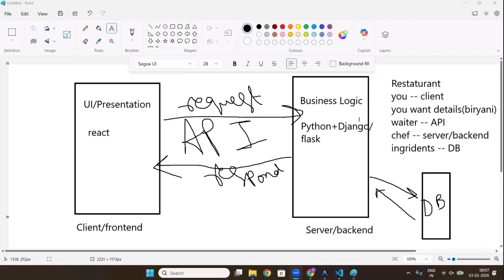Front end's work, sir? Just go and order. Front end's work is just to go to the restaurant. If I know the address of the restaurant, I will go, order, and I will pay. Simple.